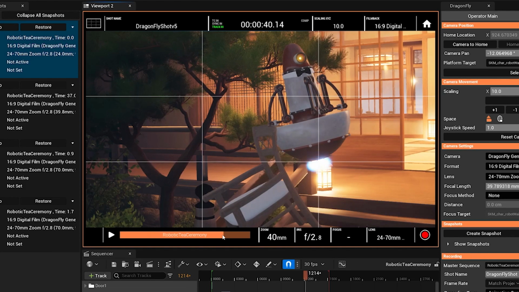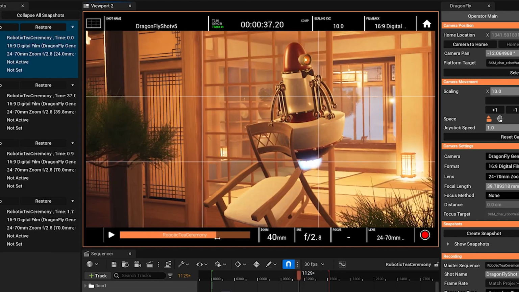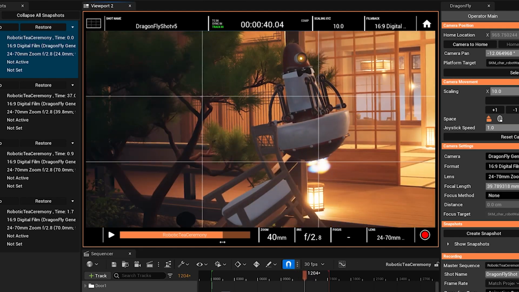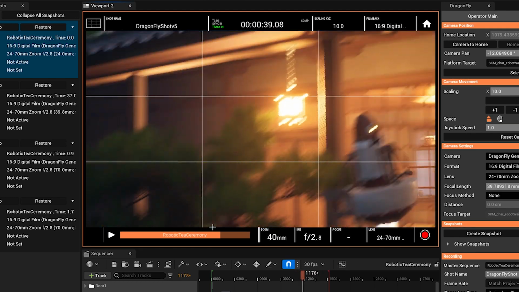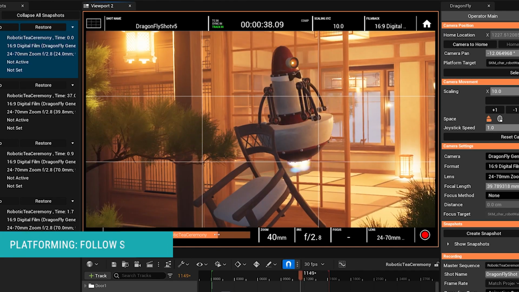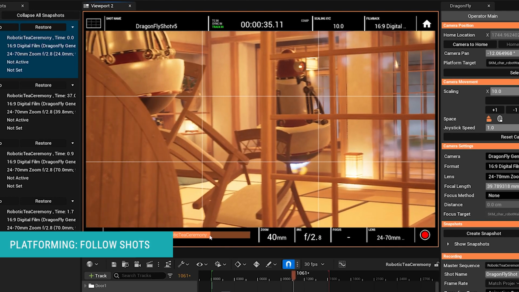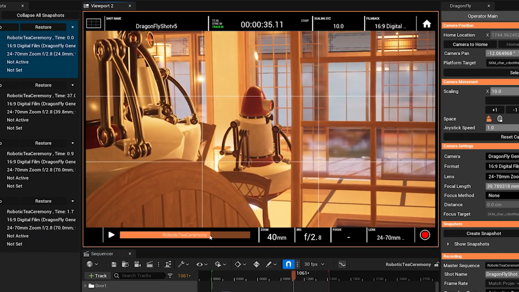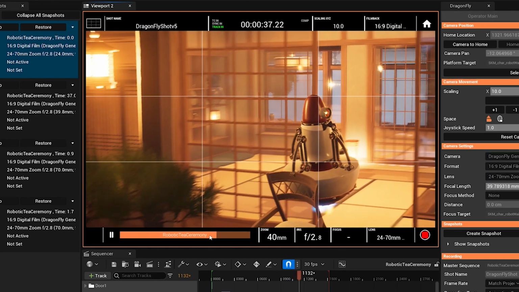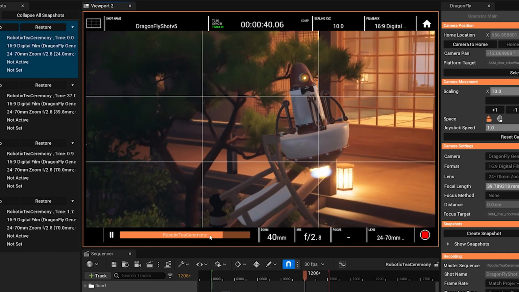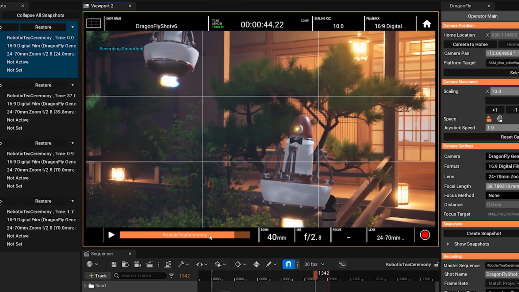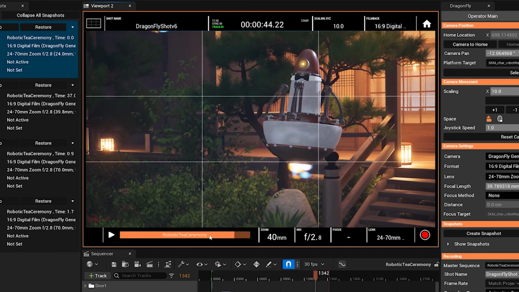And now as I scrub through the sequence, you can see how Dragonfly automatically brings me along with the movement of this animated actor. I can still freely move my camera, right? Like I'm not locked to this exact view, but what that gives me is the ability to focus on how I want my camera to move while my position is generally informed by the movement of this actor in the scene. It's a really, really helpful tool for follow shots. It can also be helpful for a bunch of other shots.